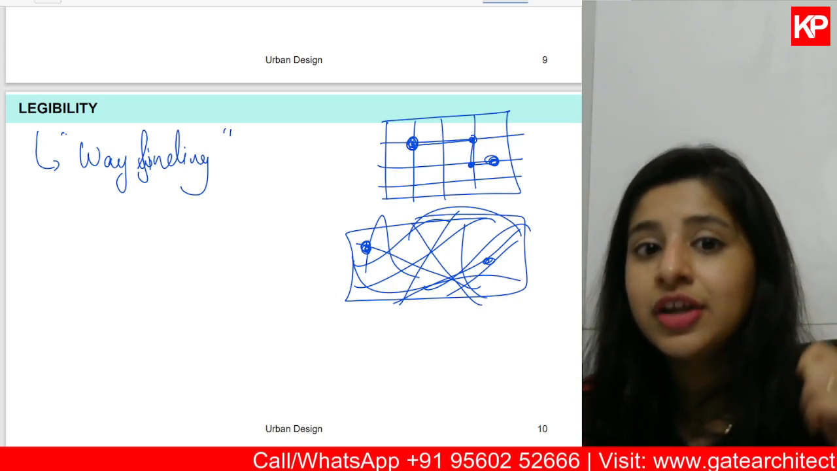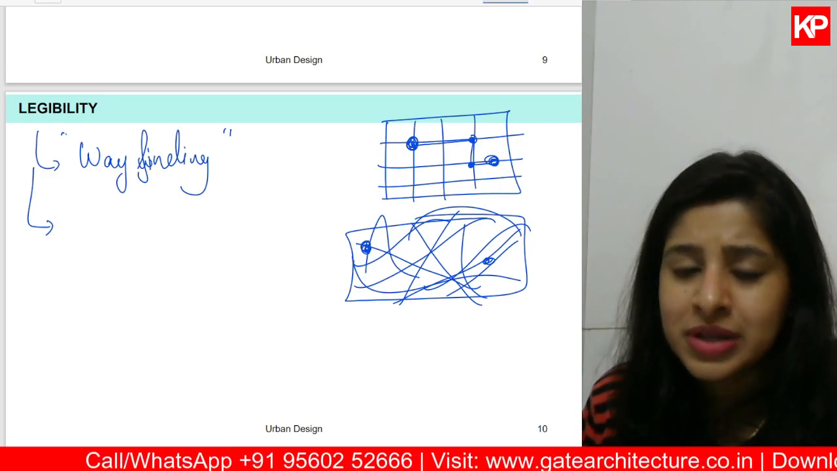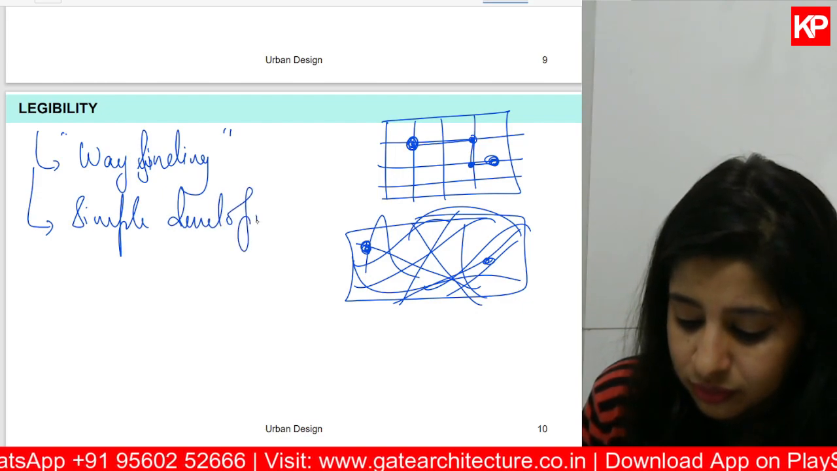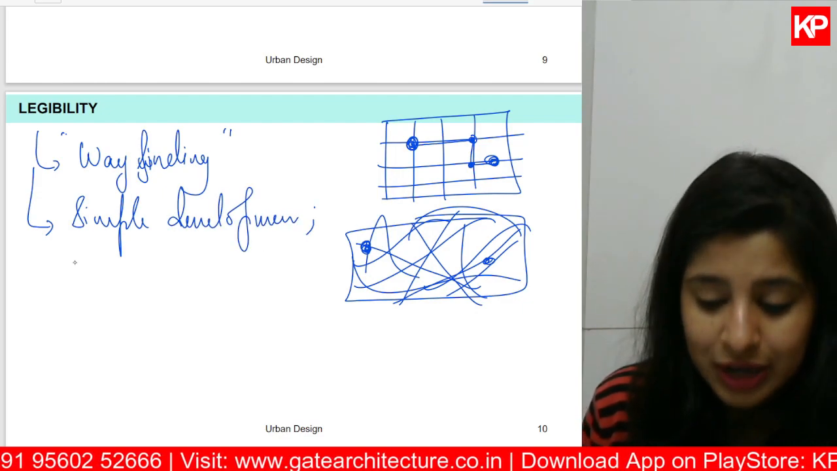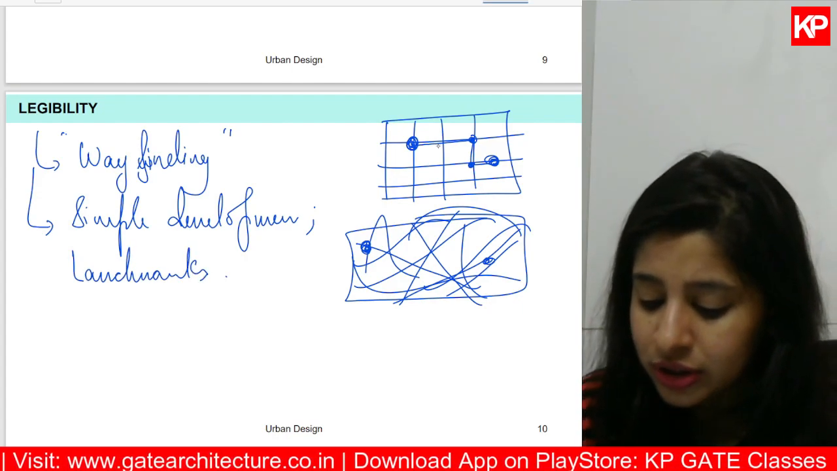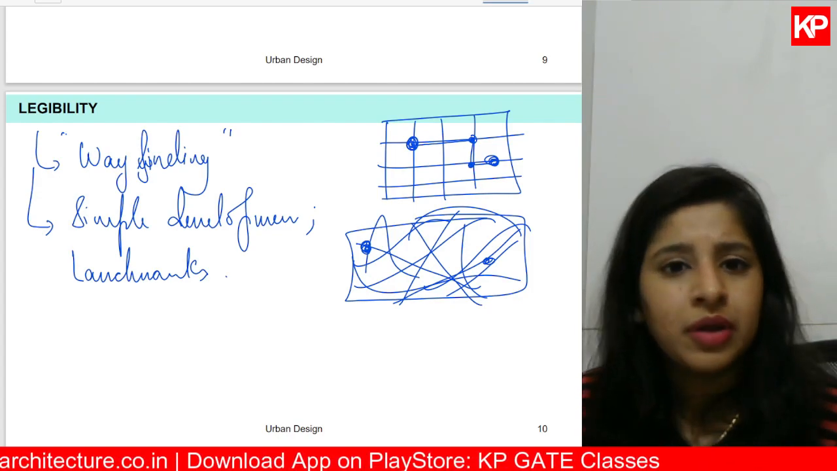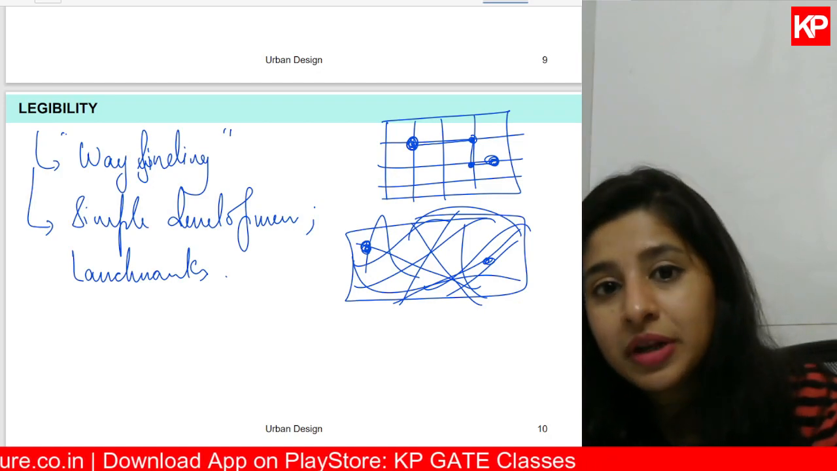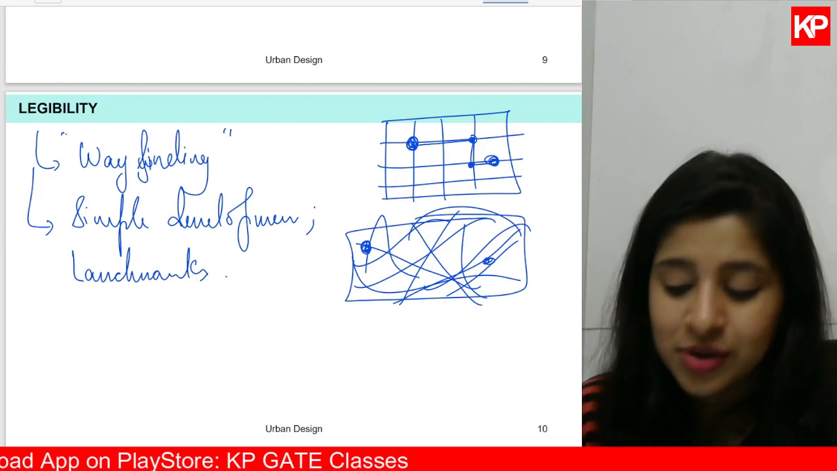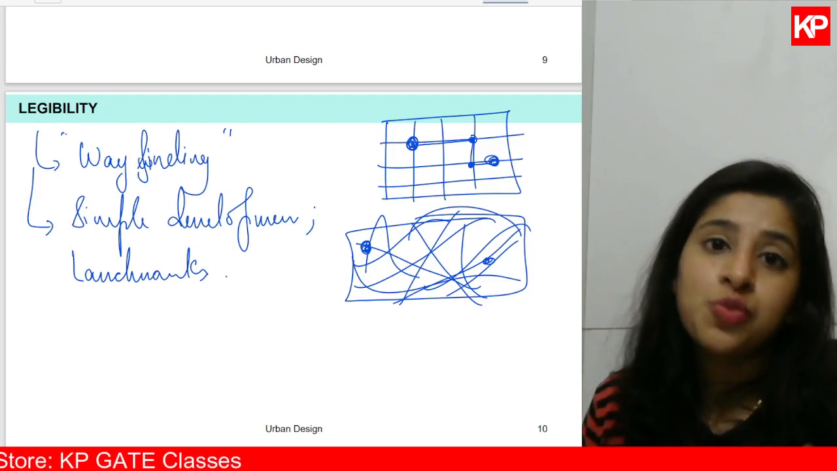That means finding your way around a place. And how will you be able to easily find your way around a place? Only if there is a simple development and you have proper landmarks. Nowadays, you might see statues of freedom fighters at intersections. Then you can say, go to that intersection where there's a statue of this freedom fighter, and from there take a right or left turn. These things help us understand and remember the place much better.